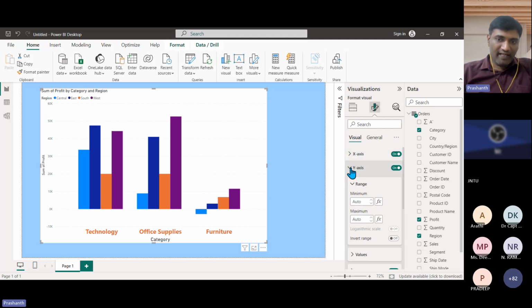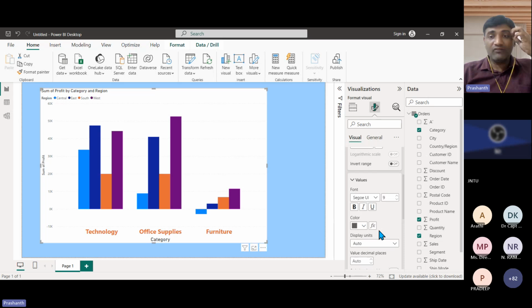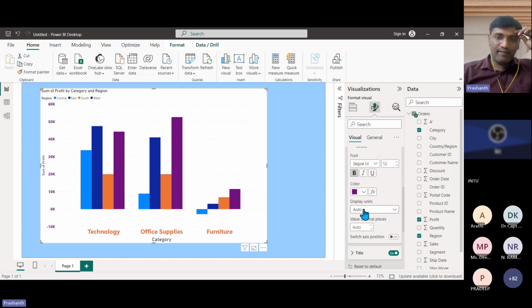Now speaking about the y-axis, it is almost the same. What are the values on the y-axis? 0K, where K is 1000, then 10,000, 20,000, 30,000, etc. If you want, you can increase its size. You can make them bold. You can change the color to some purple color. And display is auto.